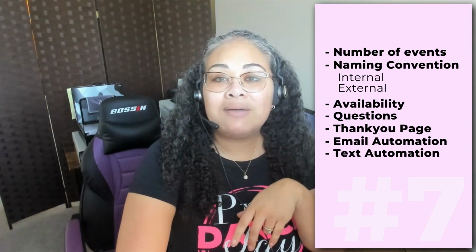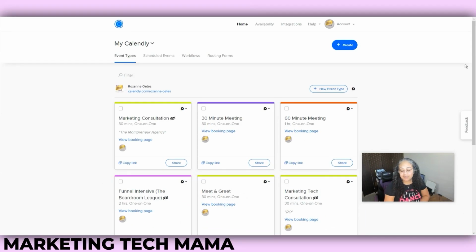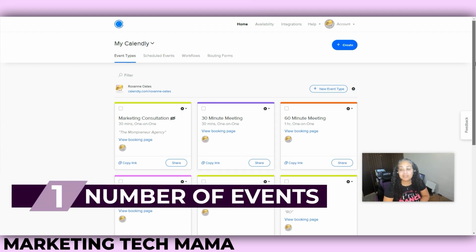Okay, so let me go ahead and share our screen, and I'm going to walk you through each step bit by bit. Now I'm sharing my screen, and we're going to go through each of these keys in detail. So the first one is the number of events that you want to have.